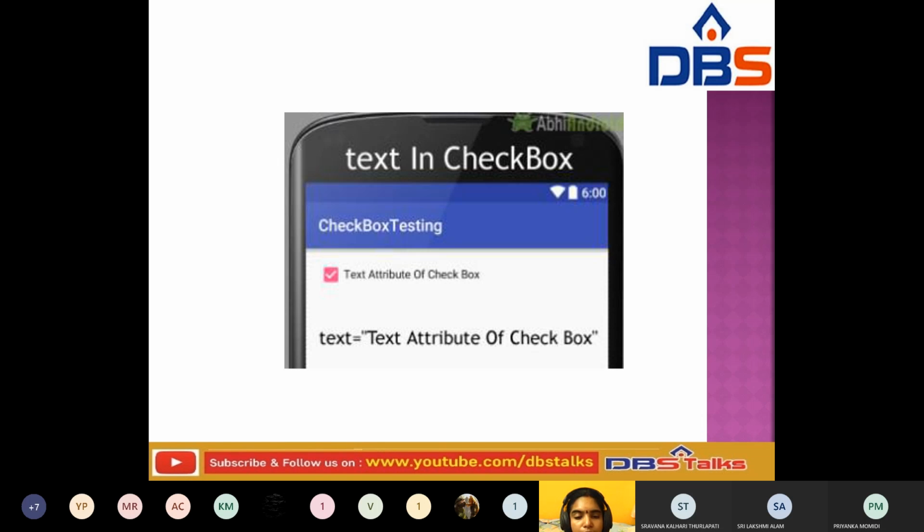This is the output for the above code. This is the checkbox; checkbox testing means text attribute of checkbox. You give the tick. Here text equal to text attribute of checkbox. This is the image for the above code.